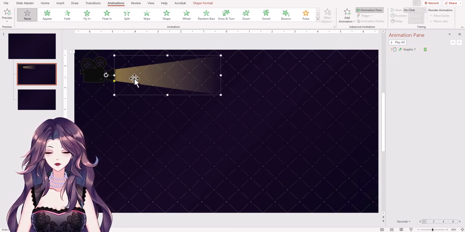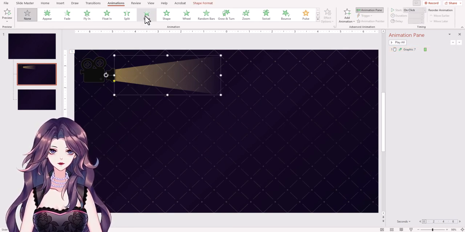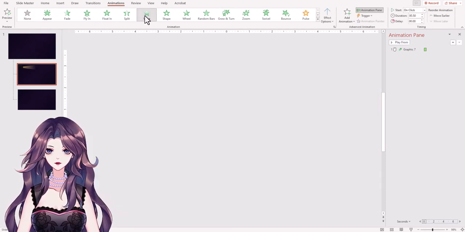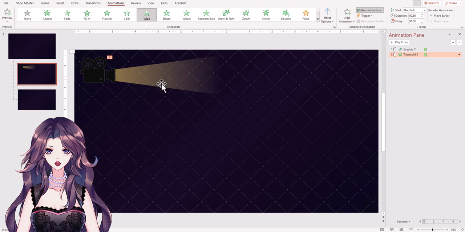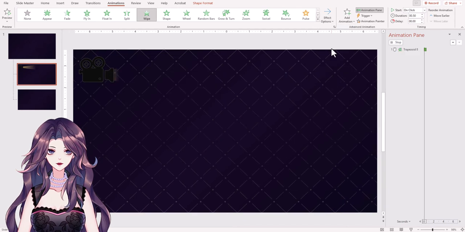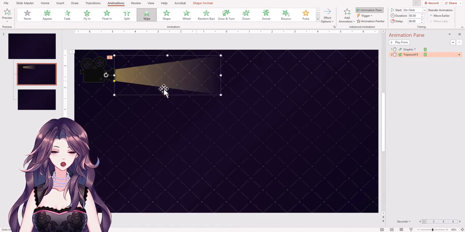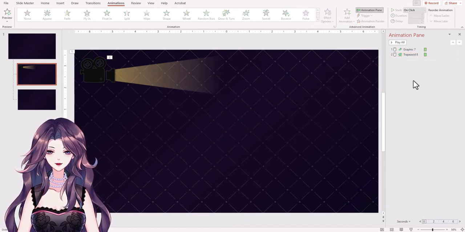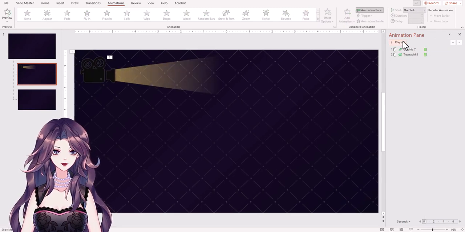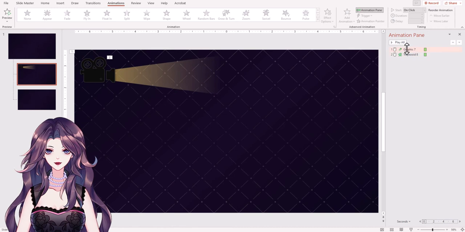Next we're going to select the beam of light, and we're going to have that do a wipe, so that way it kind of comes out of the camera lens. Now it goes default from bottom to top. We don't want that, so we're going to highlight that again, go to Effect Options, and then go from left. And there, perfect. So we're going to play all to make sure that there we go. Animations are exactly as we want it.